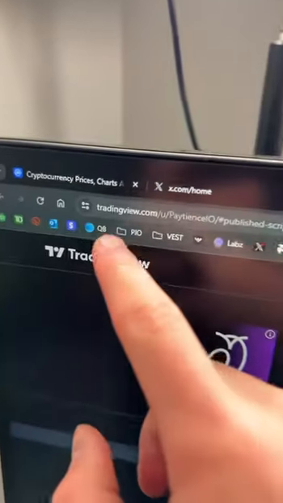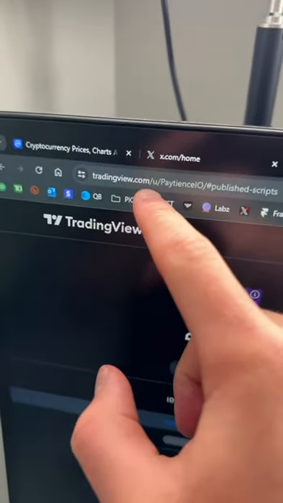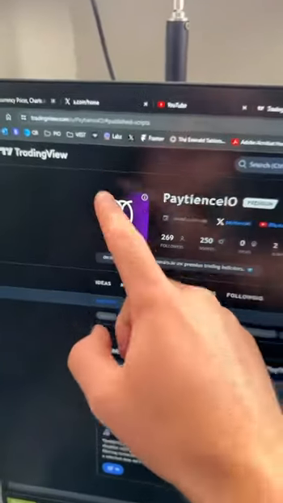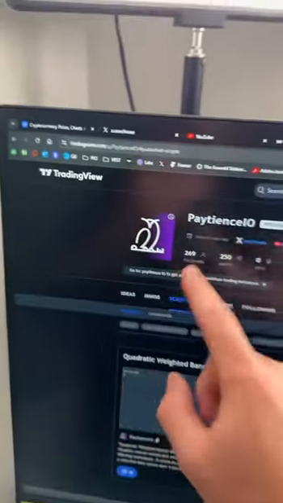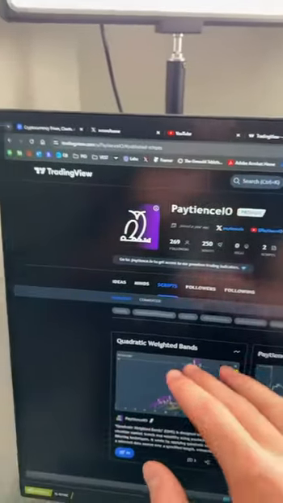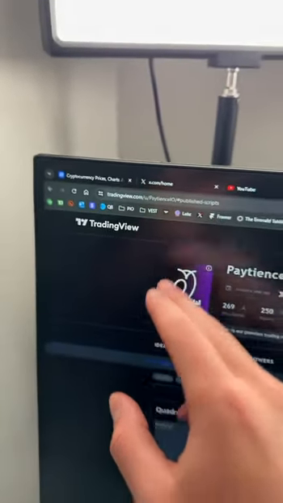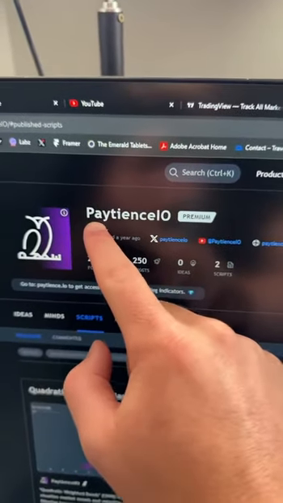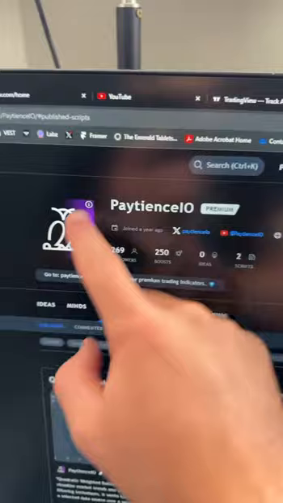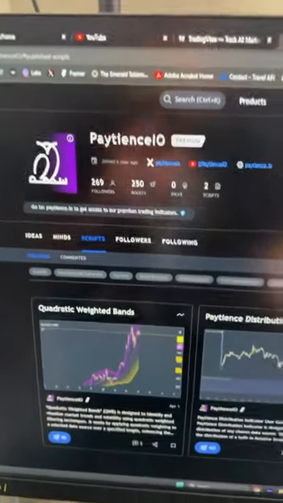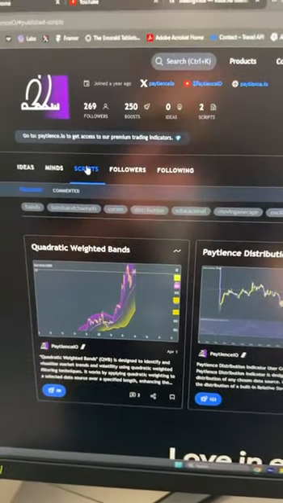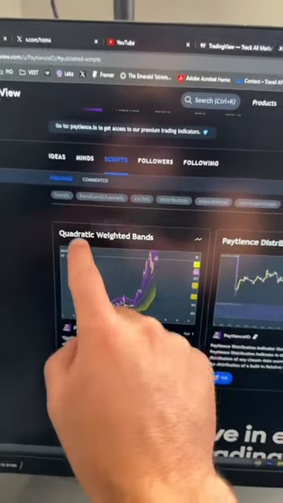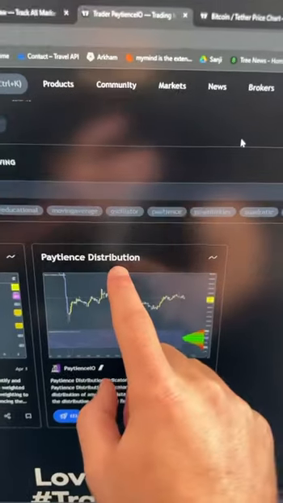Our first step is obviously to go to tradingview.com and get your free account. All of our indicators work on the free TradingView plan, so you don't need to spend any money doing this. Once you're signed up, you're going to want to search for the account Paytience.io. We have put out under our scripts tab 2 free indicators. We have the quadratic weighted bands and we have the Paytience distribution.